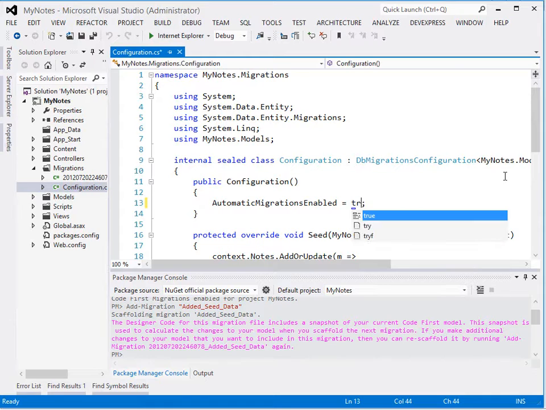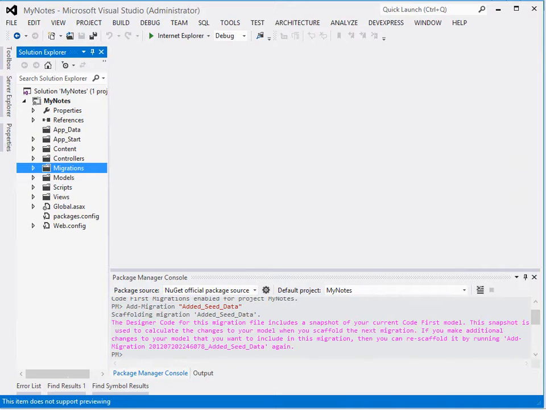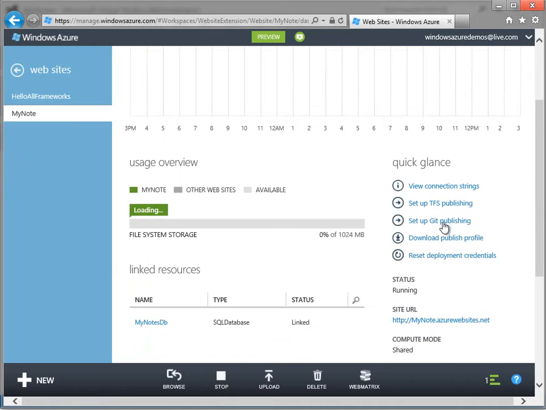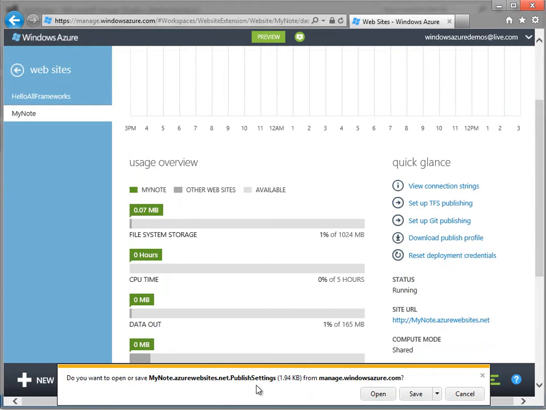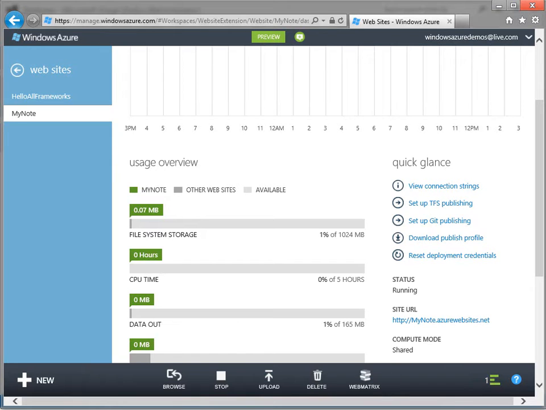What I'm going to do here is just go in and say AutomaticMigrationsEnabled equal to true. And then I'm going to go back into the portal, and I'm going to click on my note link here. I'm going to click the download publish profile. I'm going to download mynote.azurewebsites.net.publishsettings. I'm going to put that in my downloads folder.